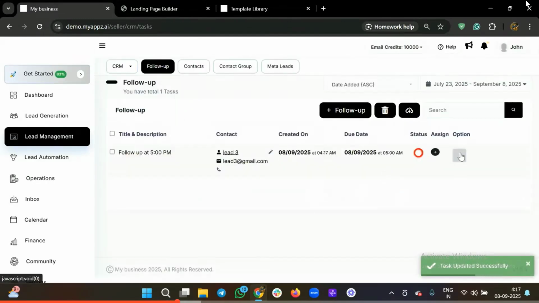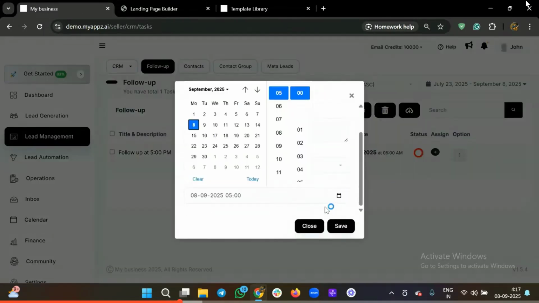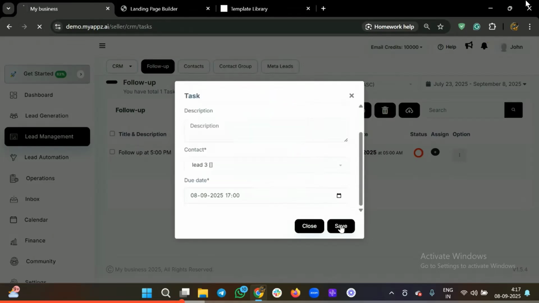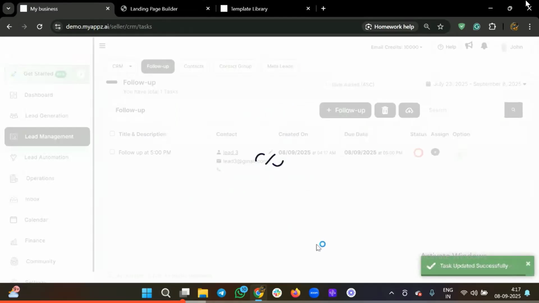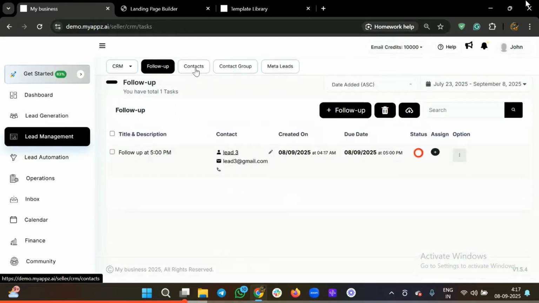5 p.m. comes under 24 hours, so we can just select the timings from here. Okay, and 17, and I can just save it. So this is how I can create follow-ups for my end users. I can create as many follow-ups as I want, and I can manage them.